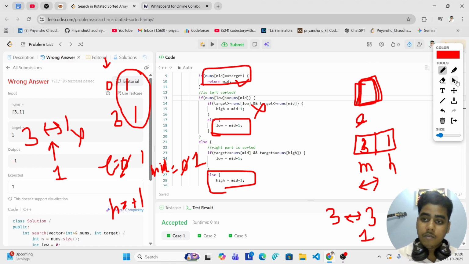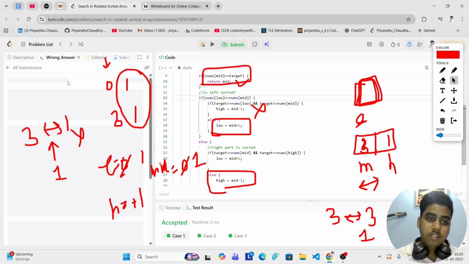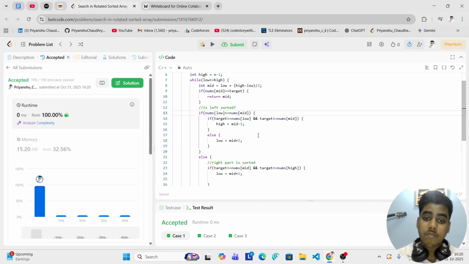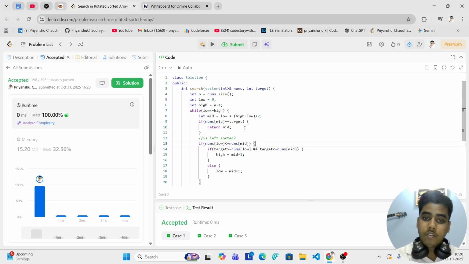So now if I submit this, I think this should pass all the test cases now. 3 test cases were left at the end, and yes, we have solved this problem. So the only mistake I made was I didn't think of that one edge case, that on the left side there can be only one element left. So for that, I should write here nums of low is less than equal to nums of mid. So we solved this problem.